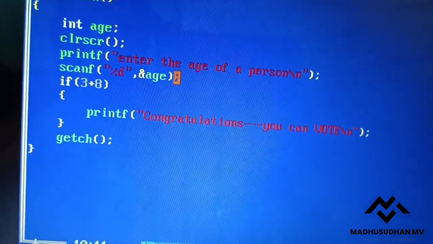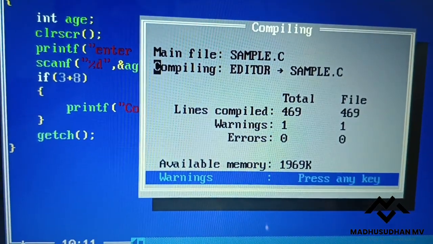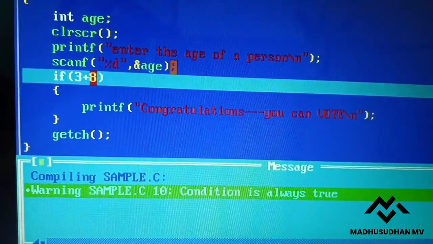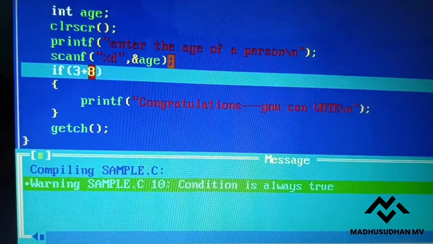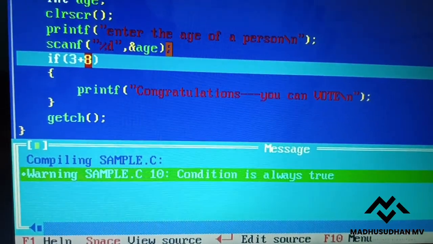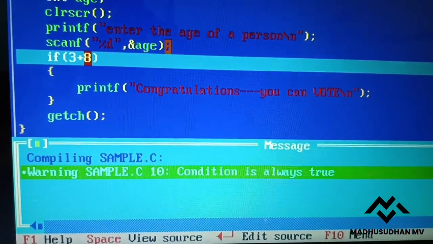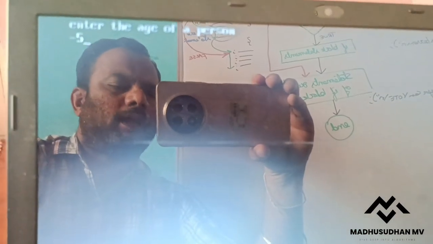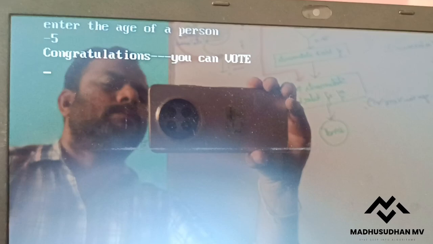We'll check this. Now again we'll get one warning. It is showing our condition is always true. Yes, 3 plus 8 is always 11. 11 is a non-zero value, true always. All such values are true only. So it is printing, even if you give 0 or a negative value, it will print: Congratulations, you can vote.